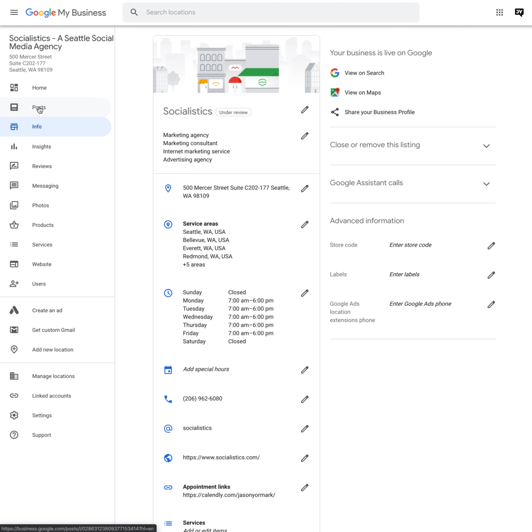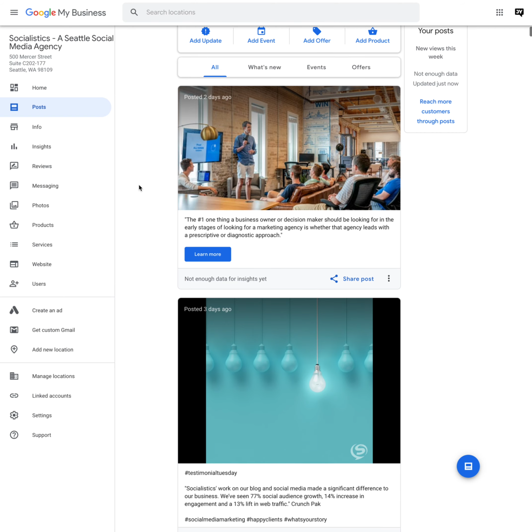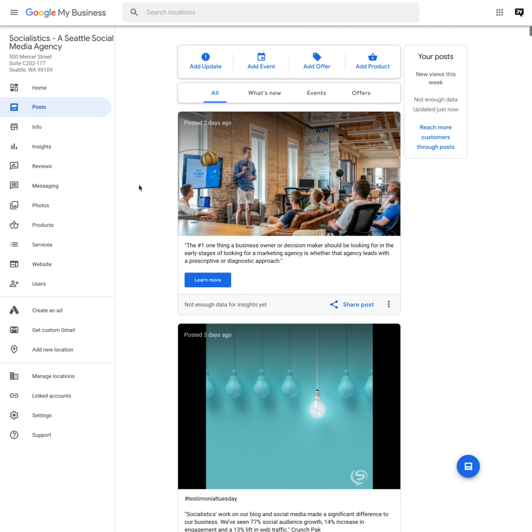The next area I want to talk about is posts. Similar to a blog or social media, it's really important that this is an area that has some activity. Now, we're going to help you with this a little bit with some of the content that we create and provide for you and publish for you. But there's no harm in using this as often as you see fit. And you can add updates, you can talk about events or offers. But the more activity that you have here, the more Google reads that as an active Google My Business page, which in essence is going to increase the likelihood of you showing up in search results.